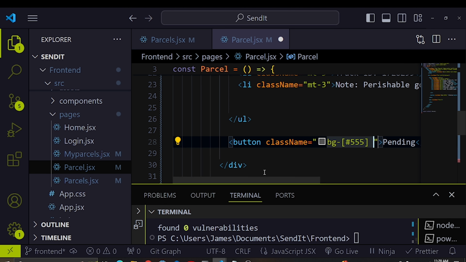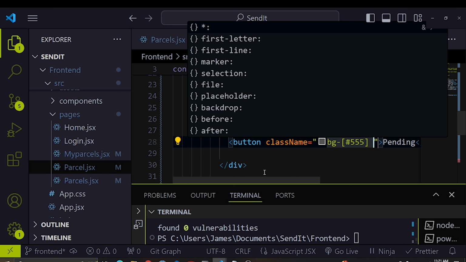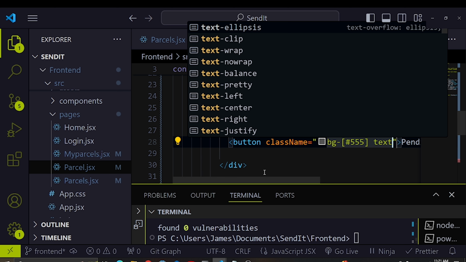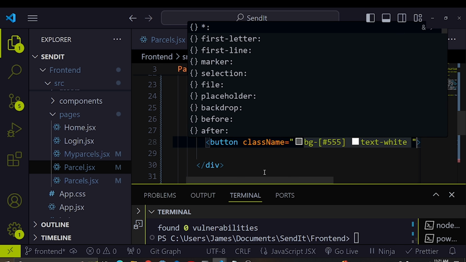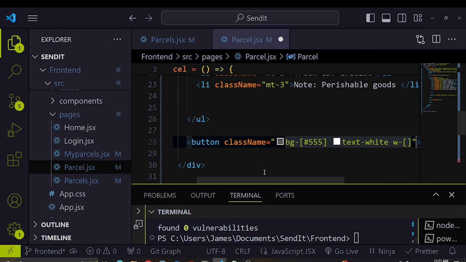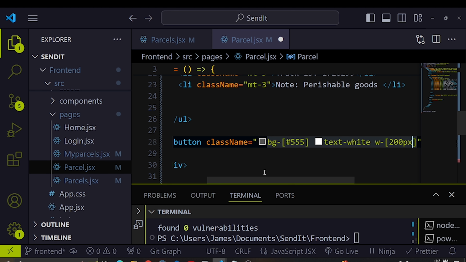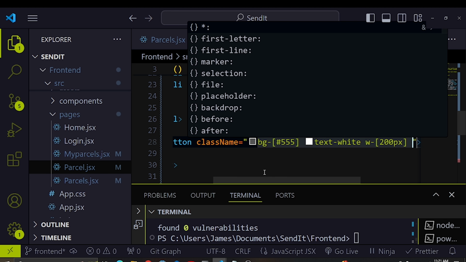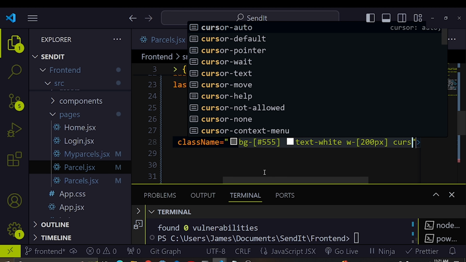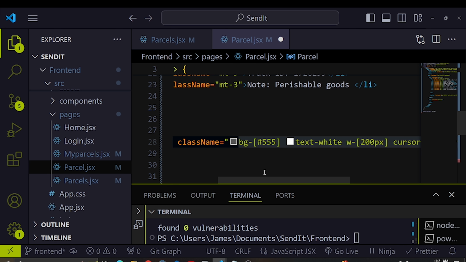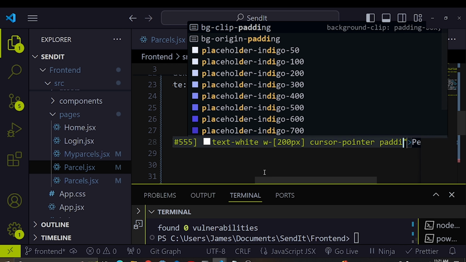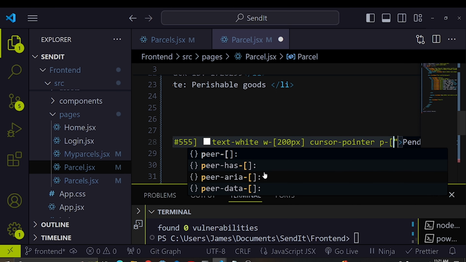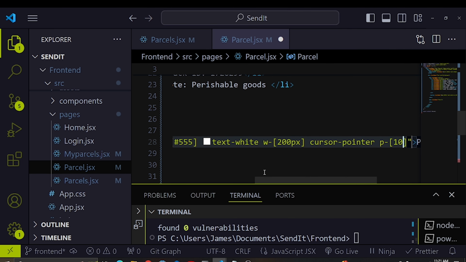Also we can have the text to be white. We can also make sure that we give it a width of, let's say, 200 pixels. And then also we can have things like cursor to be pointer. So cursor pointer, and also we can have padding. Actually it's just P, and then padding here we can give a padding of 10 pixels.